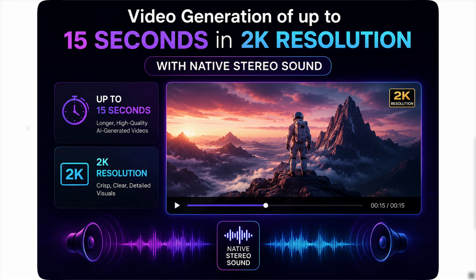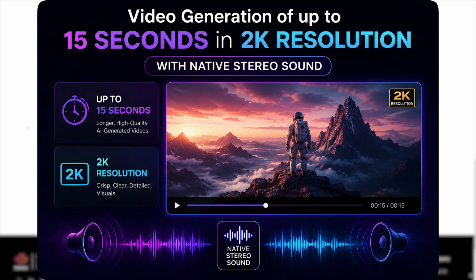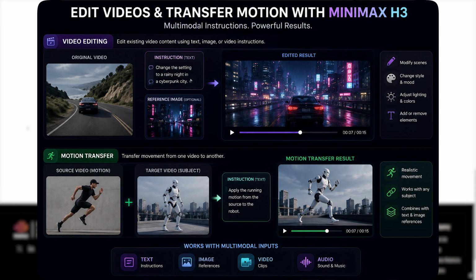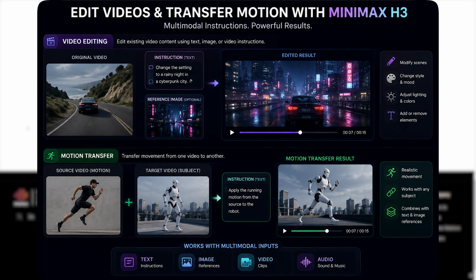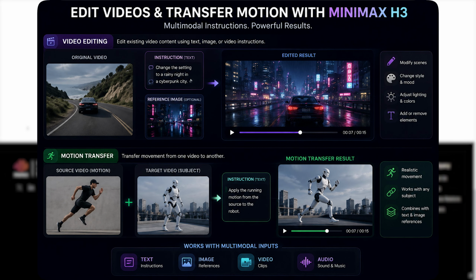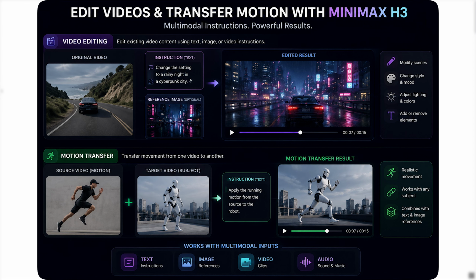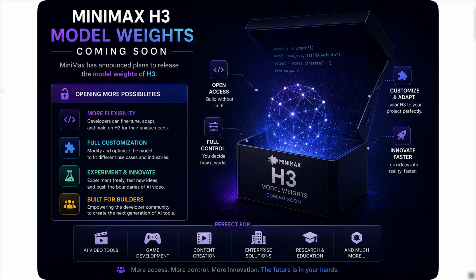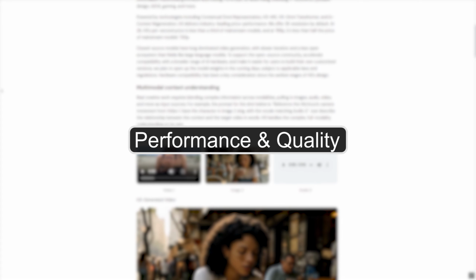Key features. One of the biggest highlights is video generation of up to 15 seconds in 2K resolution with native stereo sound. H3 can also edit existing video content and perform motion transfer, meaning movement from one video can be applied to another using multimodal instructions and references. Another interesting point is that MiniMax announced plans to release the model's weights, giving developers more flexibility to customize and experiment with the technology.